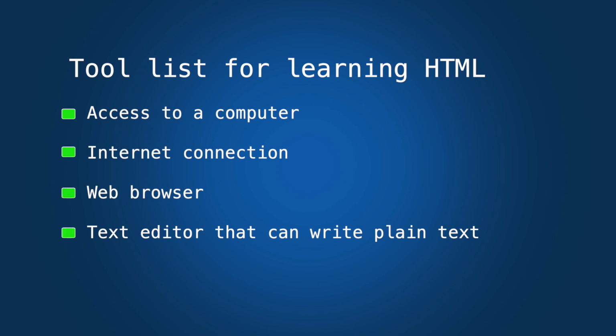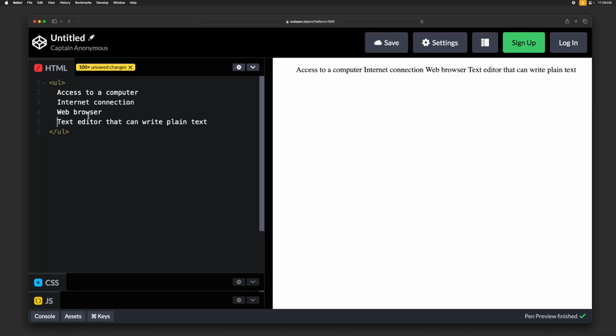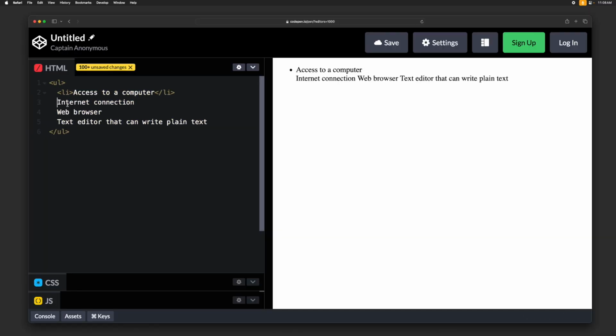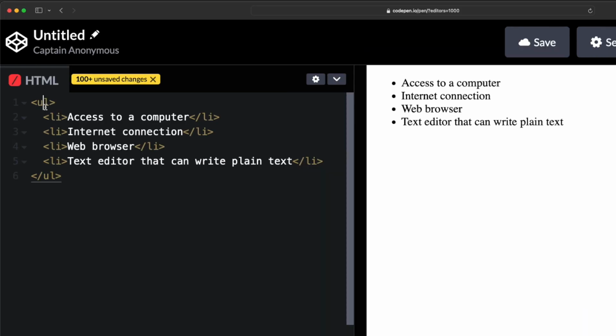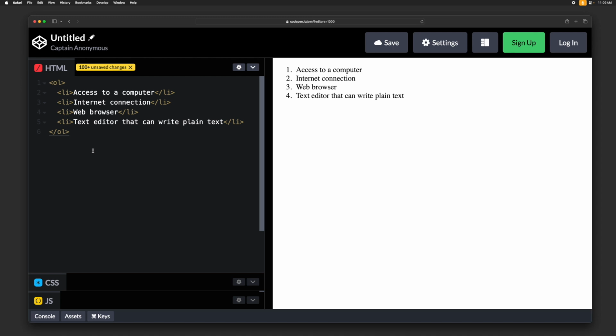Let's switch to CodePen and mark up our items as an ordered list. Let's add opening and closing LI tags on each item. Let's change the list type from UL to OL for ordered list. You can see that the only thing that has changed is the UL to OL. All right, and there you have it, ordered and unordered lists.